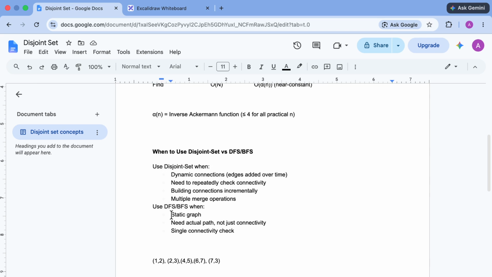If it is a static graph, meaning nodes or elements won't change over time, then you can simply use DFS or BFS, or when you need an actual path, not just connectivity. Suppose you need to find the actual path between two nodes, what the path is, how many paths, then you would require DFS and BFS. So that's the distinction you need to keep in mind while applying these two algorithms in a problem.